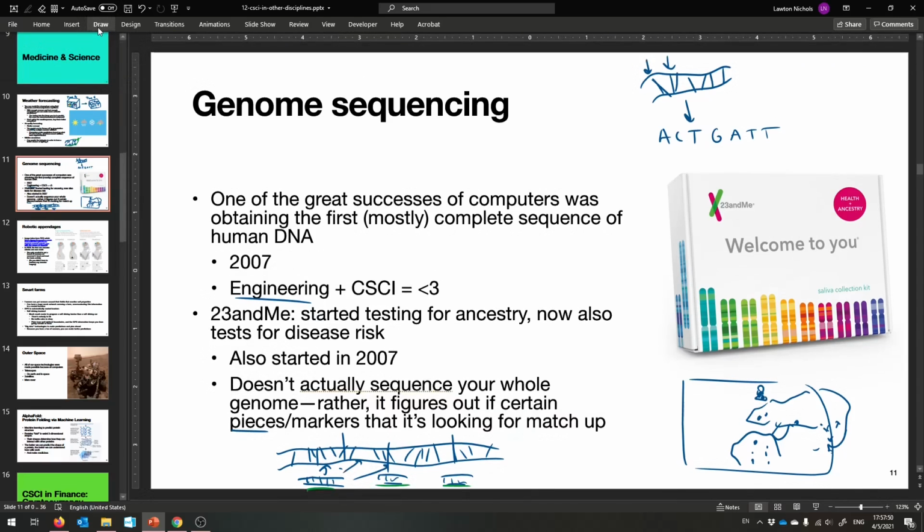And those pieces strongly correlate with ancestry, where your ancestors come from, and then also with high risk of certain diseases, okay, because that also correlates. So that's what they're doing. They're not sequencing your genome. They're essentially taking pre-cut pieces of DNA and trying to match them, which is apparently an easier problem to solve, and it's a bit cheaper. Yeah. So that is genome sequencing and also just testing of your DNA.